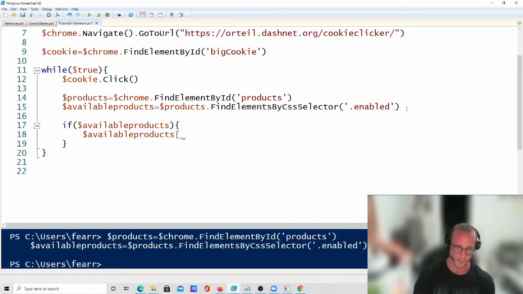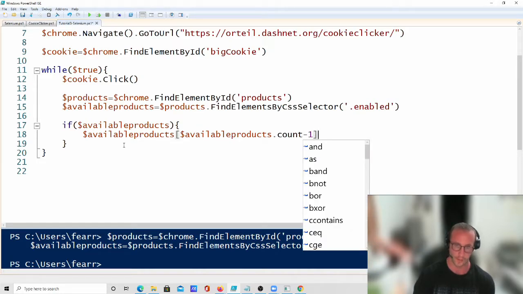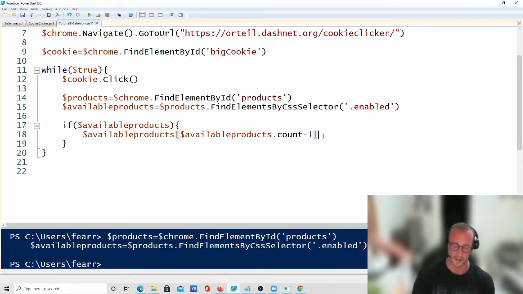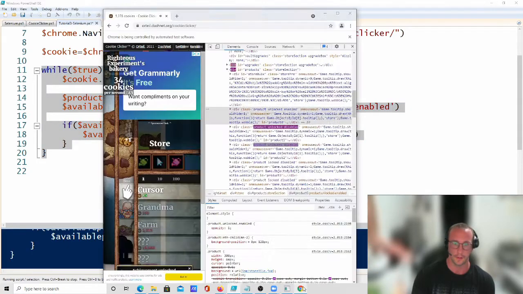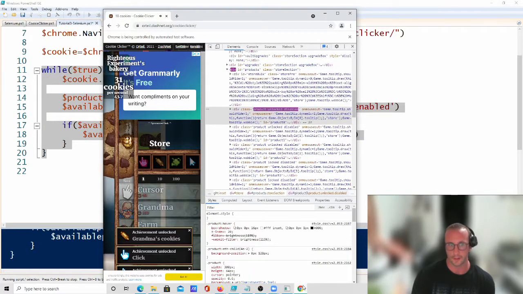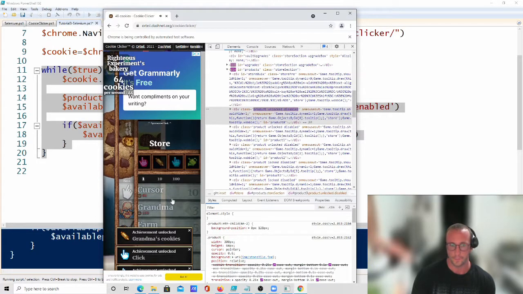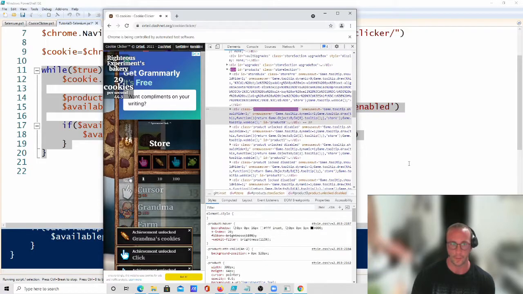Now this is where we kind of have a choice. If I do it this way, if available products, and then available products dot count minus one, what that will do is always select the last one out of the array here. And we do a dot click. What will happen is it will always select the cursor. So it will always select the cursor, and that's just how it will work.